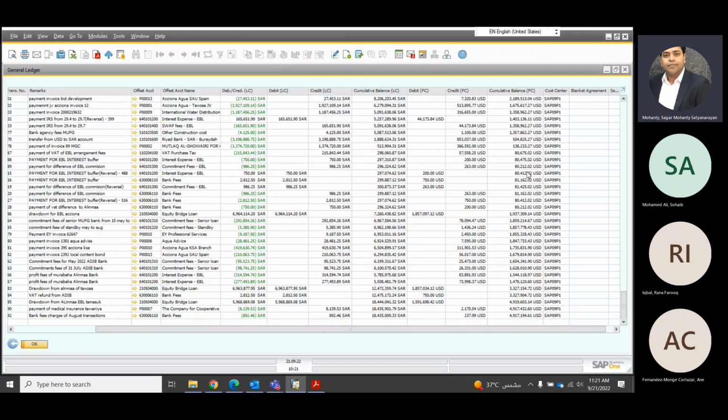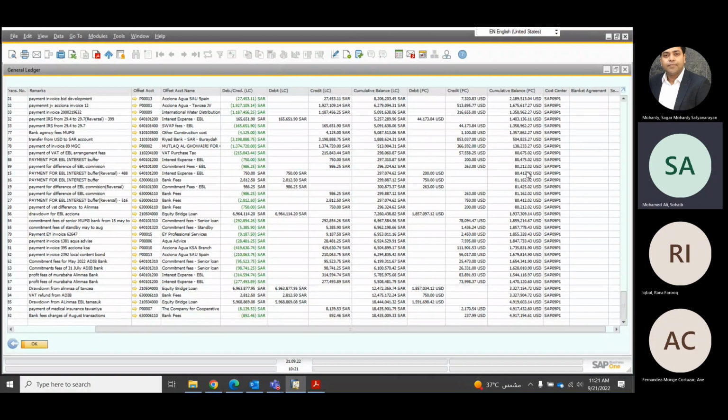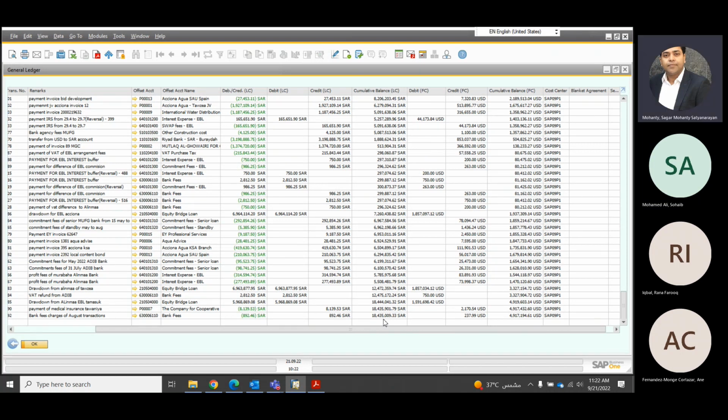Yes, you saw me. You can see my screen now. Correct. Okay, now if you see this is the cumulative balance in LC, the local currency, it is 18 million 40. Correct. Okay, if you convert it by dividing by 3.75 to get the forex currency, how much will it show? It should reflect exactly that amount. It is showing 4.9 million US dollars, I think. Let me check. If you have a calculator, you can calculate there also.